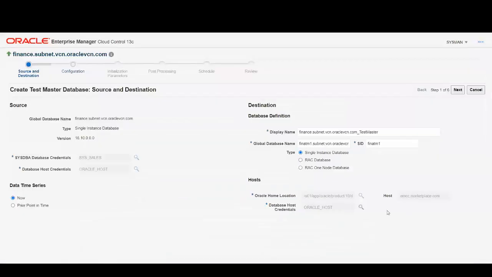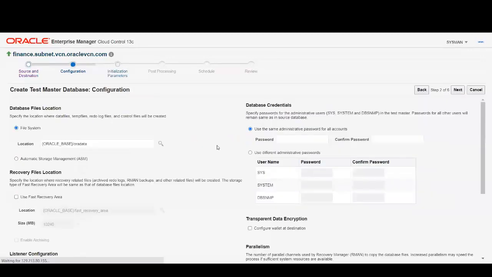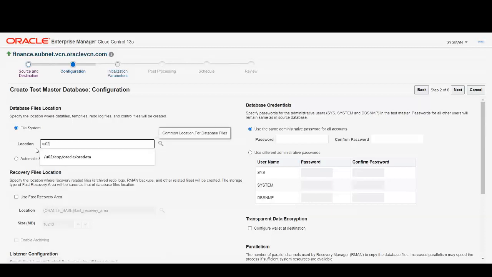Okay. You see that there are some links automatically for the Oracle home with the host and the database host credentials. I'm going to click next. And then in configuration, this is where I'm going to pass the file system location. As you can see, I don't have ASM storage management set up for this single instance database. So I'm going to use file system. And my location is going to be the /U02 app Oracle or data location, where we mounted our ZFS storage volume.